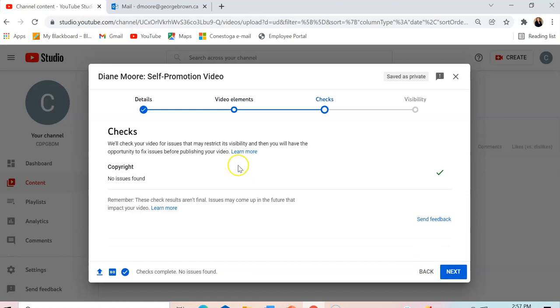Now, when you're on this screen where it says Checks, you want to wait for it to say checks complete, no issues found. So what that's telling you is that your video looks good, it can be uploaded, there aren't any reasons why it can't be uploaded. So they're all satisfied at their end from a technical standpoint with how the video looks and that it can be uploaded. So once you see that message, then click on Next.